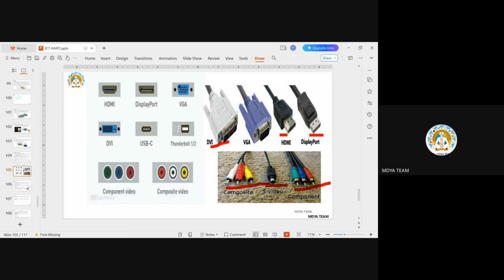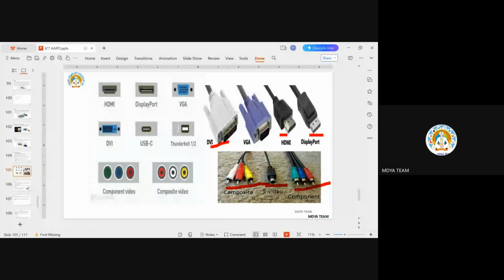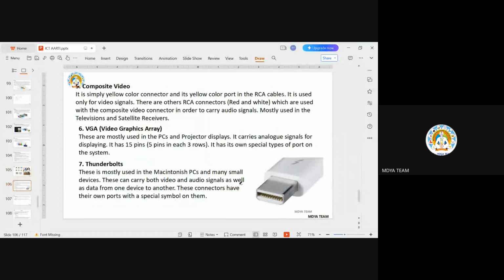VGA. In old PCs, we used VGA. And composite video is simply a yellow color connector. As we see in the picture, composite is yellow, but why are they connected with red and white? It's a yellow port in the RCA cables.